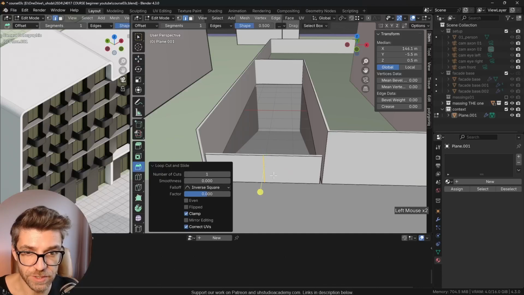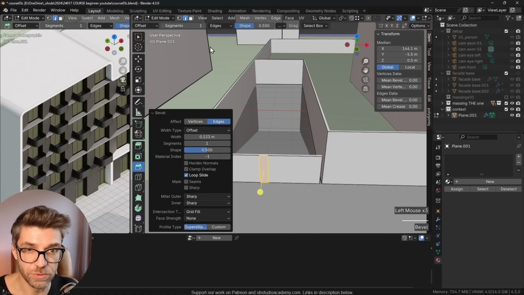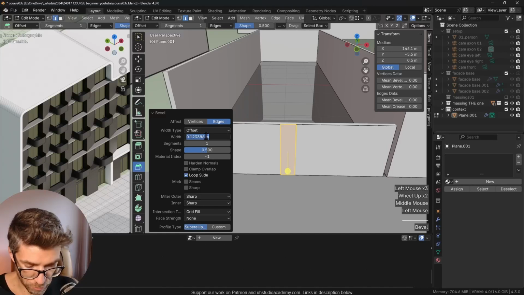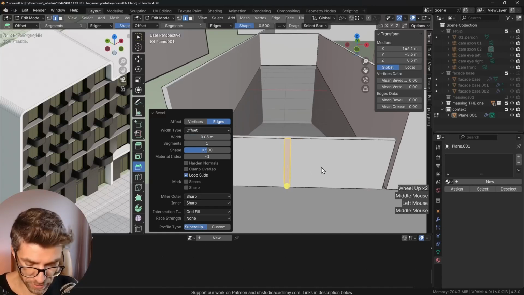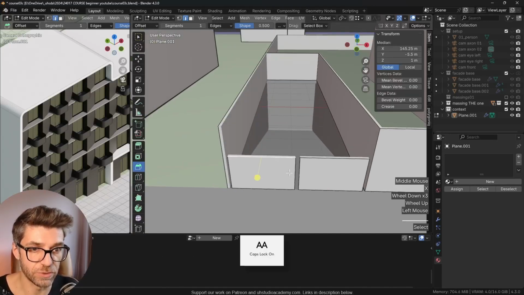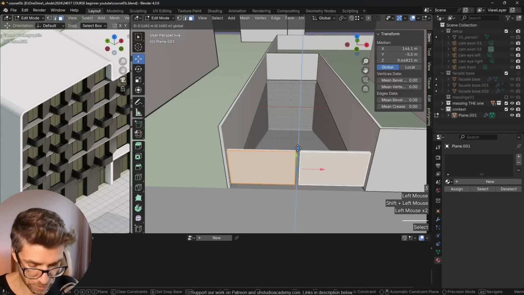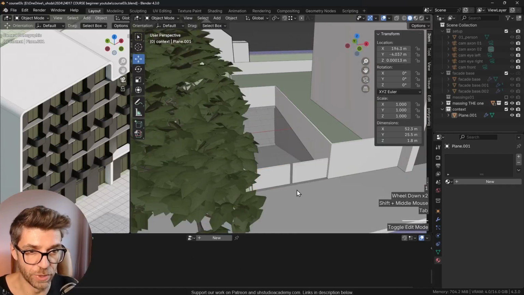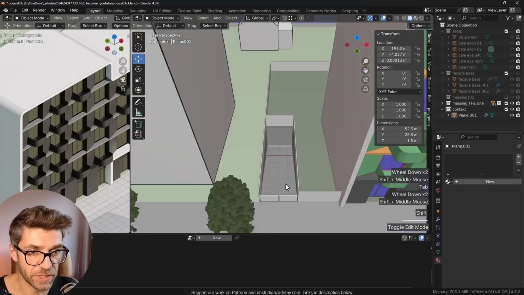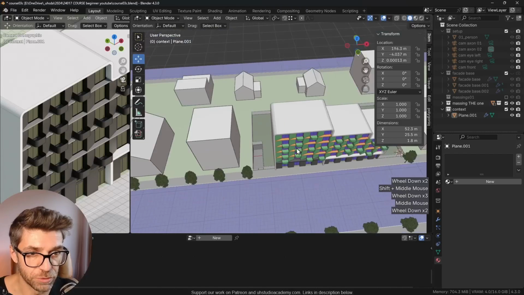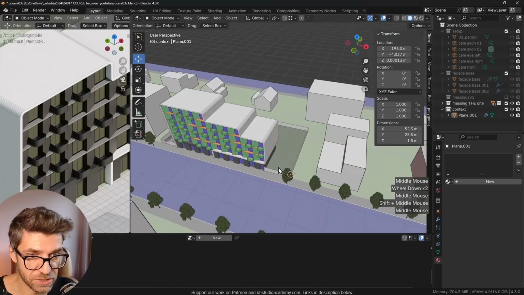And now let's bevel this edge. Just 2 loop cuts. That's too much, 0.05. And let's get rid of that face just so it looks like 2 separate elements. And drag these out a little bit, like 0.1 up. So now it looks like some kind of gate to go to the deepest, darkest underground.